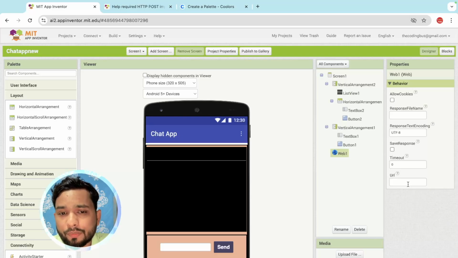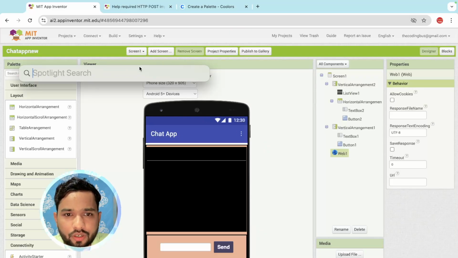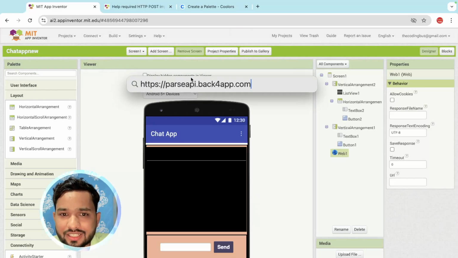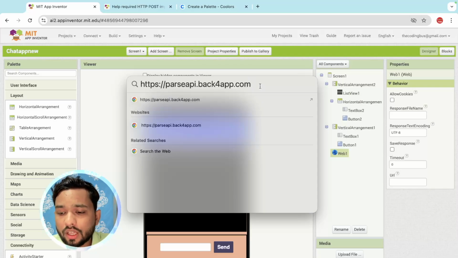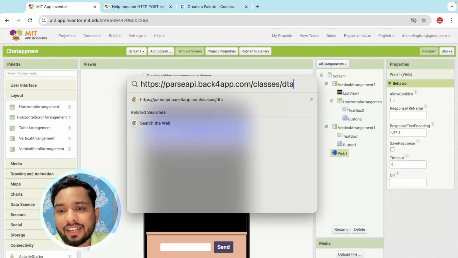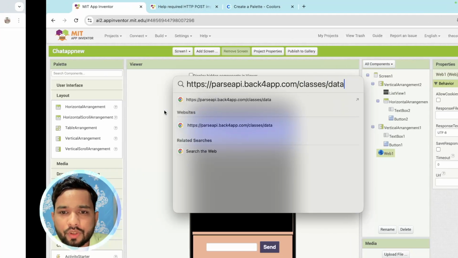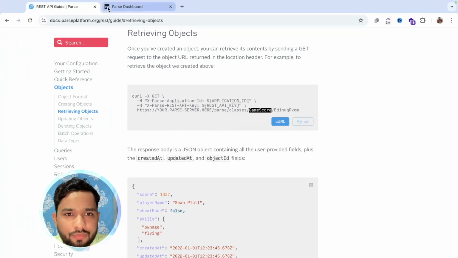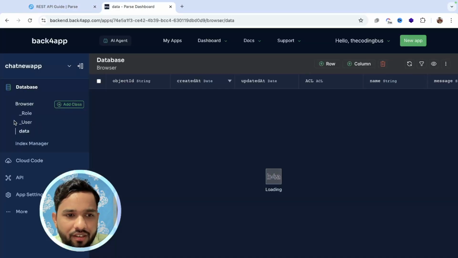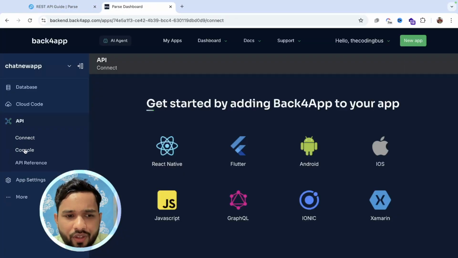And which URL do we need to paste? Let me show you that URL. This is the API we need to use, but just use classes and slash our class name, which is data. Where will you find that? You can see the class name that we just created here, data.